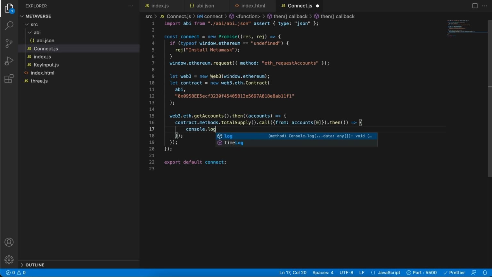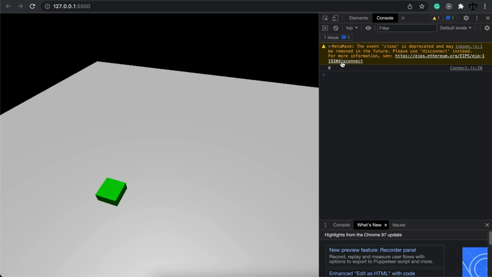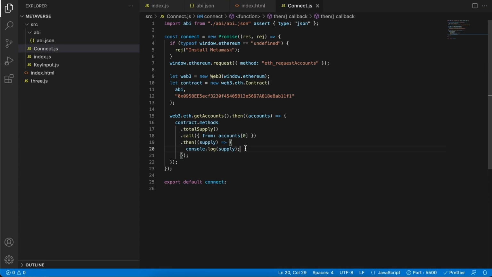We're going to do this. And if I want to console.log this out too, we will simply get the data. So I'm going to call this the supply, and let's log out the supply. If I go back, we will see that this is 0 indeed, because there's no NFTs that have been minted yet. But why would we need the supply? Well, we only want to show the NFTs up to the supply that's been minted.